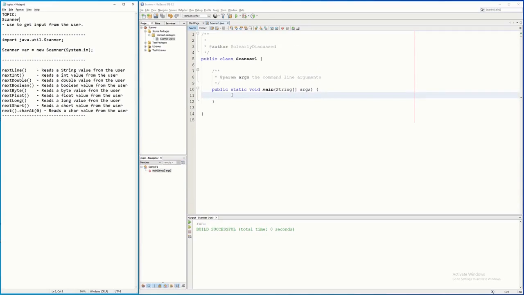Hello everyone. In this tutorial, I will discuss the scanner. Basically, this is used to get input from the user. Sometimes we want to create a program wherein we allow the user to input data from the keyboard. And so this is the topic that I'm going to discuss in this video.